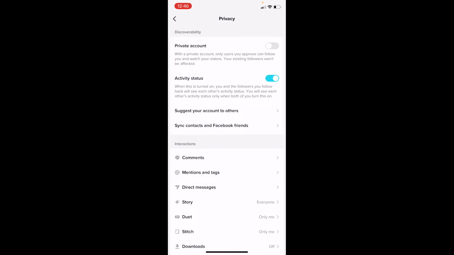Alright, and your activity status, if it is turned off, that means nobody is going to know if you're online or not and how long you have been online for. And if you turn it on, people are going to know when you're online and when you're offline.